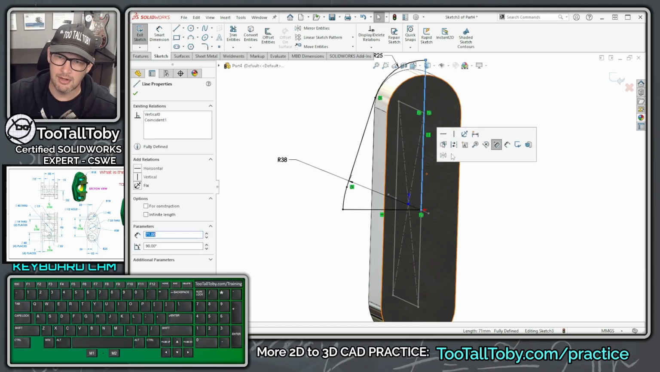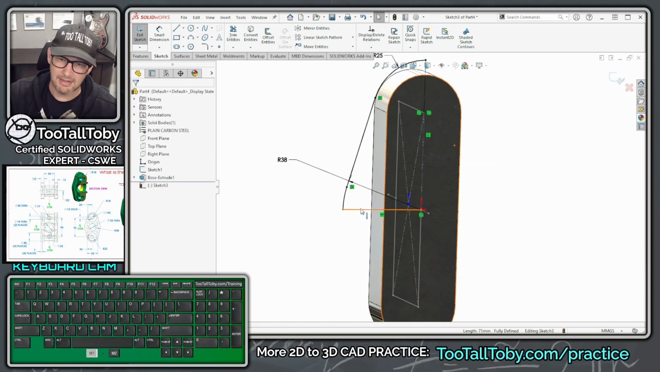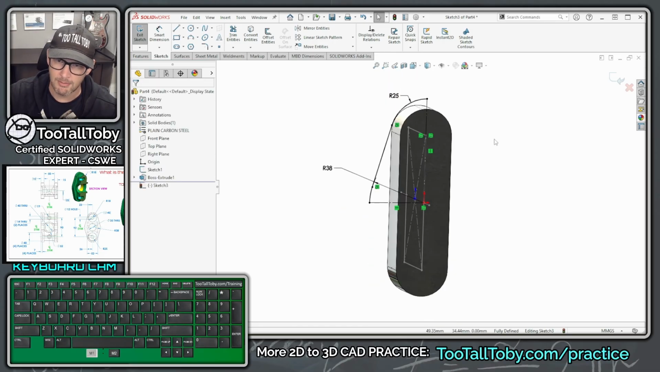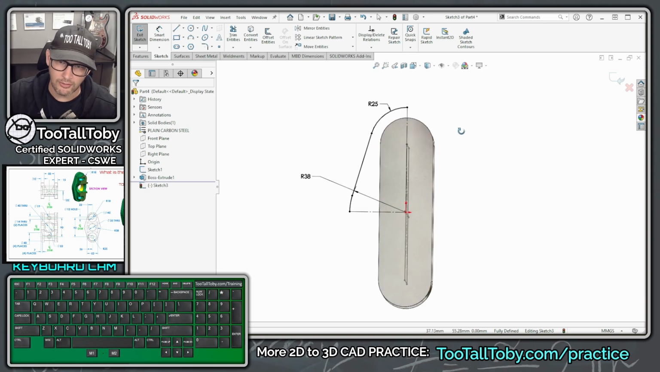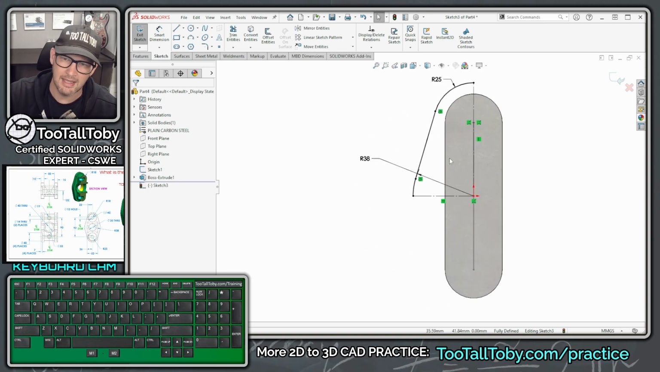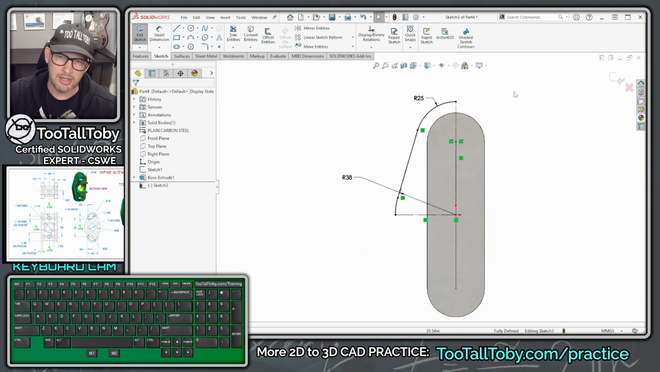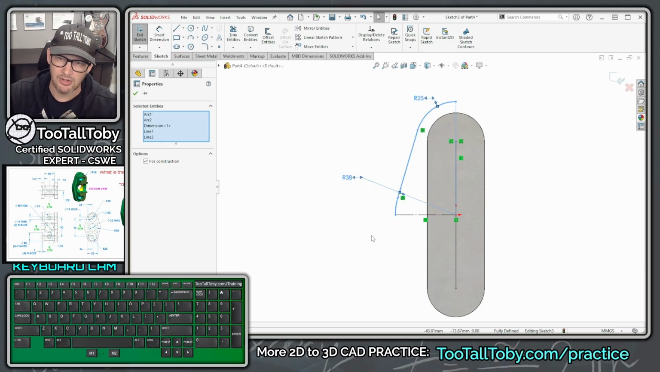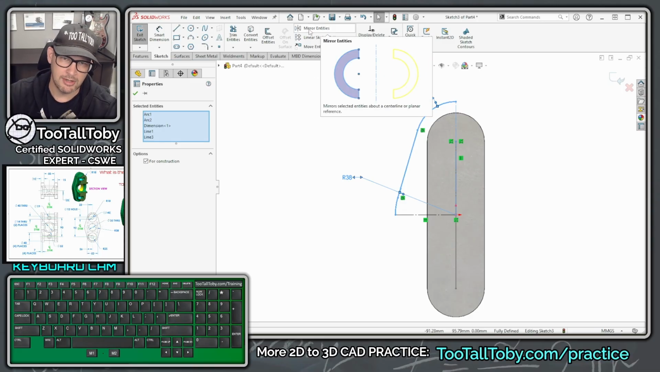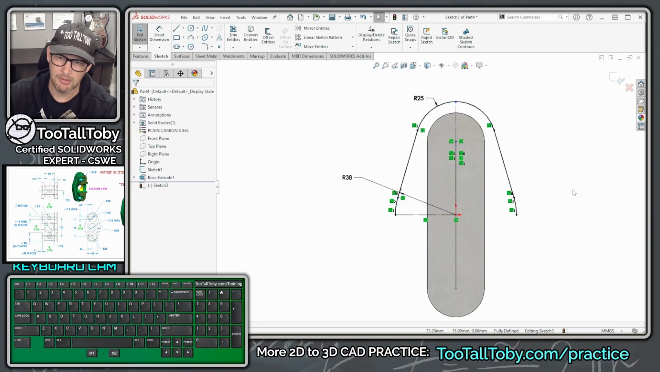So I'll take this line here, say make that for construction. Take this line here, say make that for construction. And then what you can do is you can do a crossing select. So if you press Control 8 again to get normal 2, you can start here on the right and drag to the left so that you get all the geometry except for this bottom construction line. And then you can say mirror. So you just click the mirror entities command in sketch mode. That mirrors it across. And then you can do the same thing.